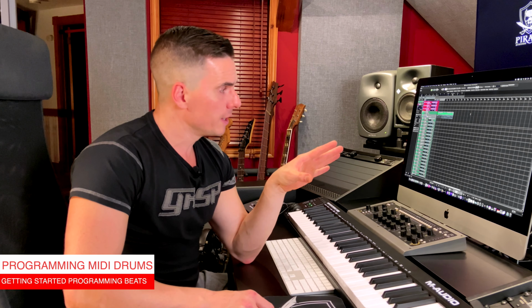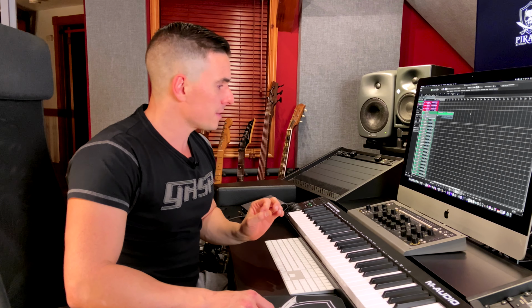Programming 101. So now that you're all set up in your DAW, the next thing you're going to want to do is program those beats. Obviously you can drag and drop grooves from within your drum sampler to your MIDI track, but this doesn't give you a lot of flexibility. What you're going to want to do is start programming stuff by yourself.